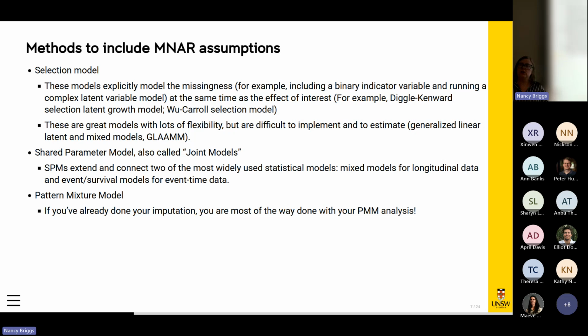So if we are going to address these things, how do we do that? Well, from a statistical standpoint, there are typically 3 different approaches that we can take, and they are selection models. These are models that combine mixed models, which allow for the repeated measures, and latent variable models together into generalized linear latent and mixed models, GLLAMM.